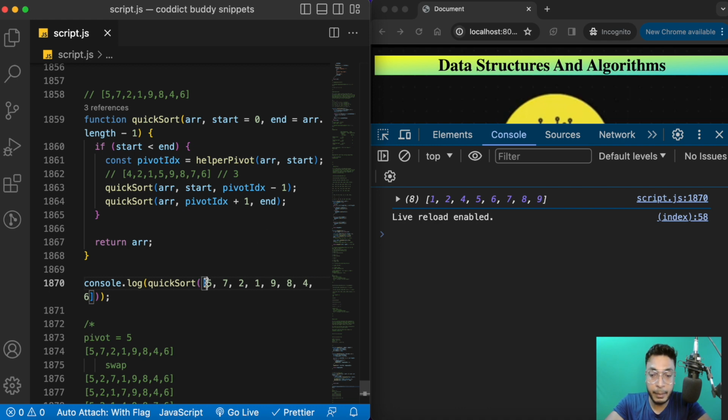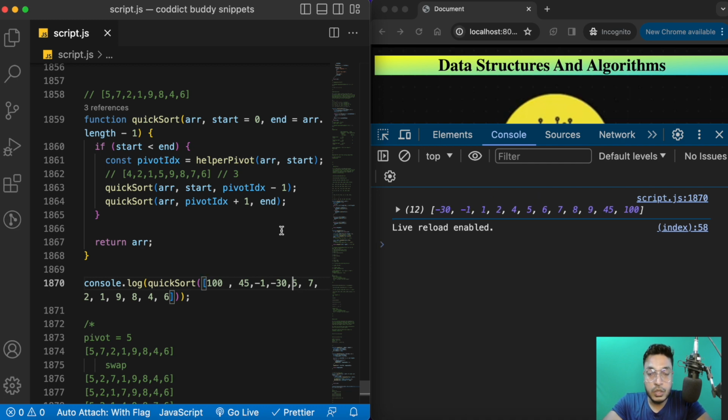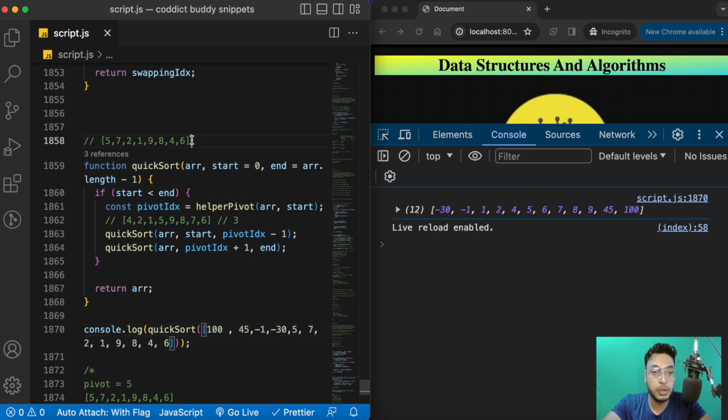Let's add some bigger numbers. Let's say 100, and then let's add 45, and then minus 1, and then minus 30, and let's see what happens. We are getting minus 30, minus 1, and then we have 1 as well, then 2 4 5 6 7 8 9 45 100. That means it is sorting perfectly now. So we are done with the quick sort.